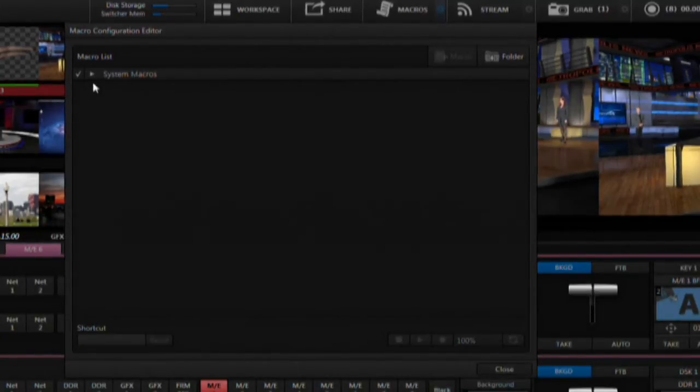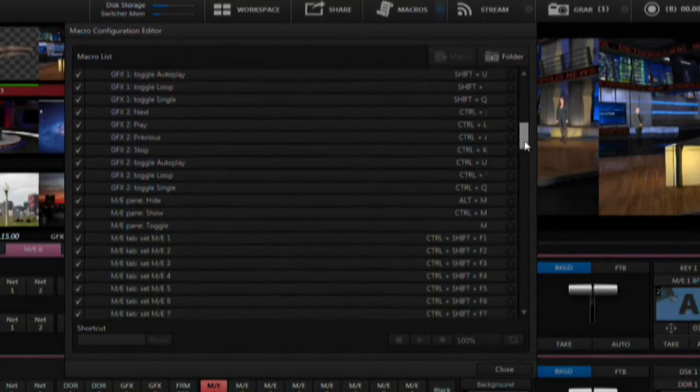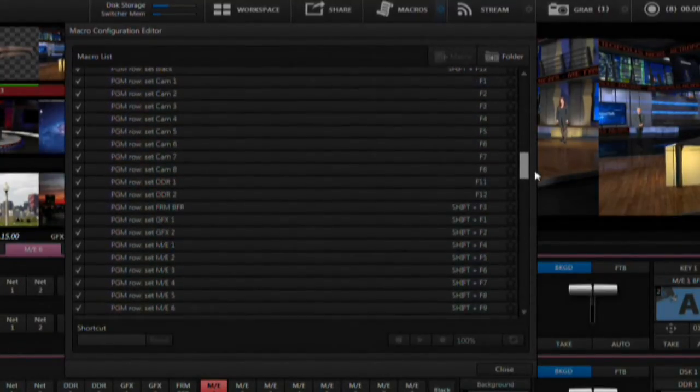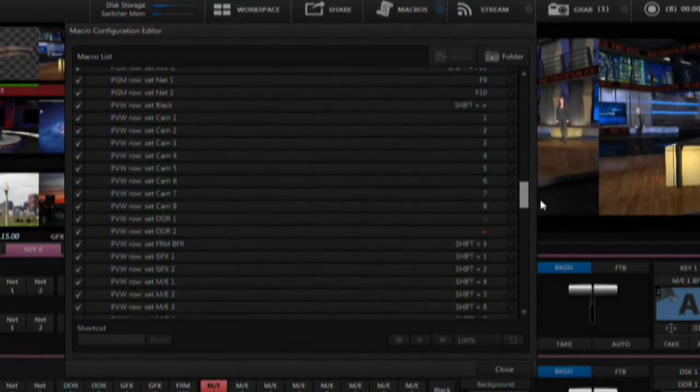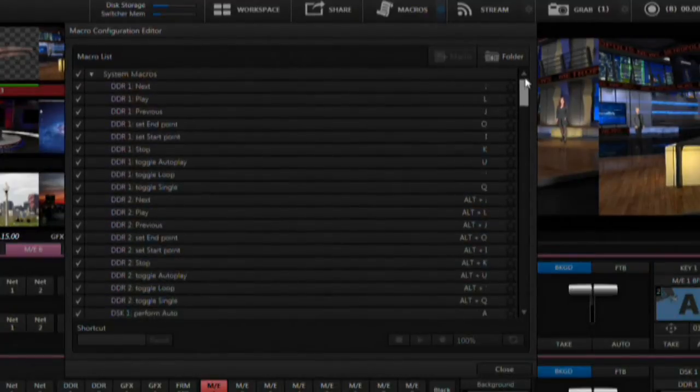There will always be a System Macros folder in the macros list. Open it with this small arrow. Now you can scroll through the macros and view their keyboard shortcuts. These are the default keyboard shortcuts for the system. Notice the checks to the left. Any macro or folder of macros can be turned on and off with these check marks.